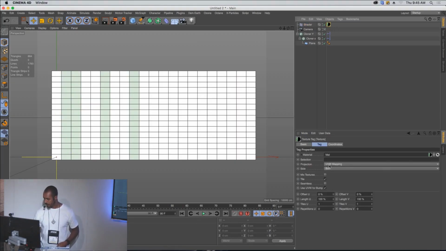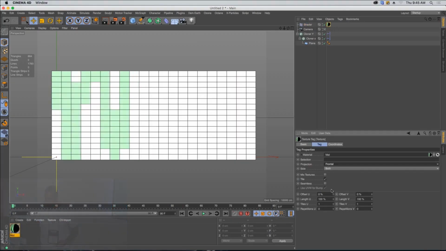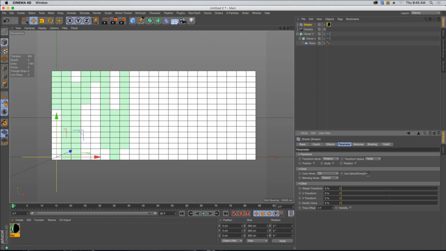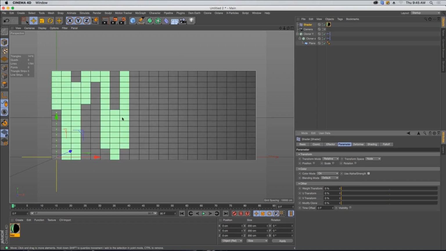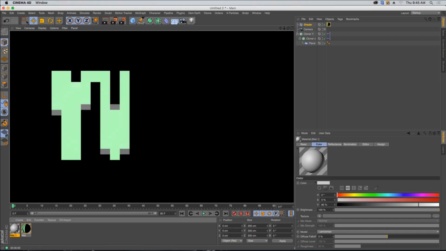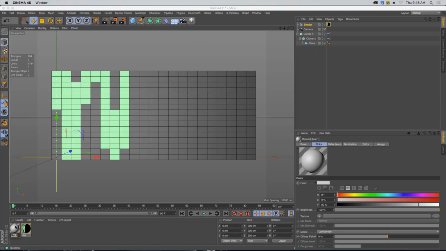I'm just going to switch this to frontal mapping. And then because it's white where it should be black, I think this is because of Use Alpha Strength. So here we go. And then the next thing you want to do is set up a MoGraph Color Shader. It actually renders right, but I'm pretty sure if we do this, it will update in the viewport. So let's just call that Color Shader.